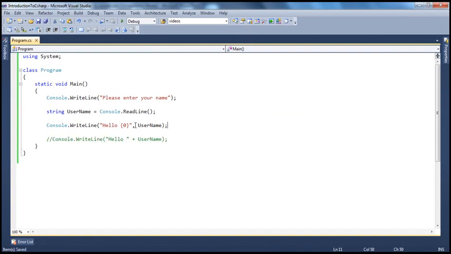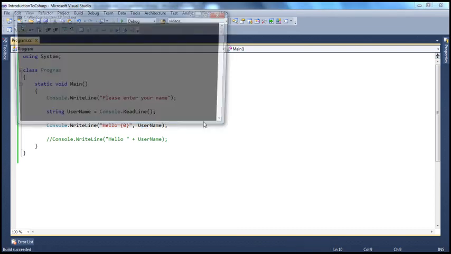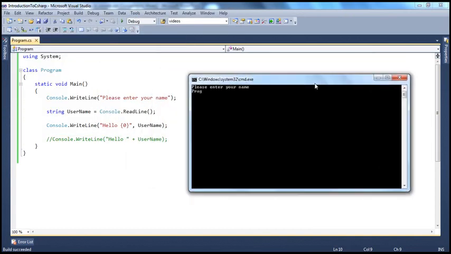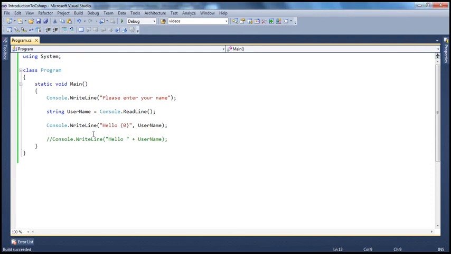It's going to take this variable and substitute it in this location when you execute the program. So instead of concatenating using plus symbols, you can use this placeholder syntax, which is mostly preferred. When I run the program, the output is going to be the same: hello Prajim. You can use either placeholder syntax or concatenation, but usually people prefer this.